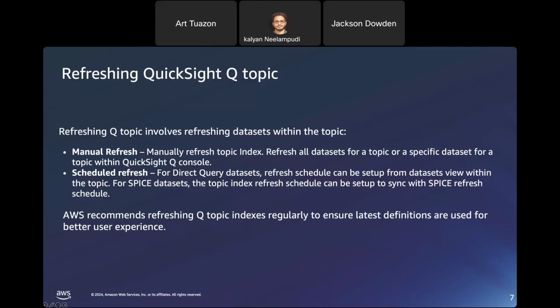And there are a couple of reasons for Q topics to be refreshed. One is that there might be changes to your underlying data. Either new values are added, or new columns might be added. All of these changes to your data set should be reflected in your topic so customers can have the most up-to-date view of what they're looking at. And there are a couple of ways that you can refresh your topic. One mentioned here is manual refresh, which needs to be kicked off manually, as the name suggests.